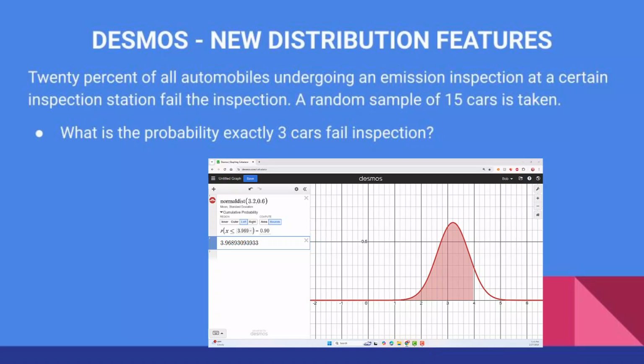A random sample of 15 cars is taken. What is the probability exactly 3 cars fail the inspection? So let's look at the binomial distribution. I'm going to get rid of what I did here before, and let's go to binomial dist, again parentheses. If you didn't know, trials and success probability tell us what we need here. We are looking at 15 cars, and the success probability is 20%.